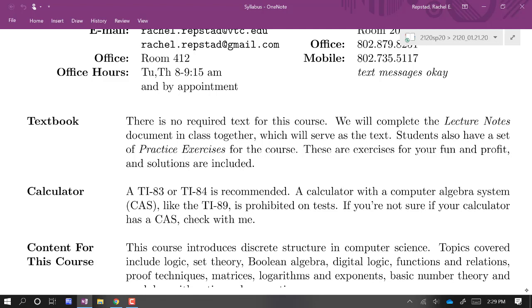I do recommend a TI 83 or 84. It's possible to get by with a scientific calculator. There's a lot of this class we don't need a calculator for at all. I don't imagine we'll really need one until, sorry, hold on, chapter 4 for the most part. But we can't use a TI 89 or anything with a computer algebra system because it takes all the fun out of it.